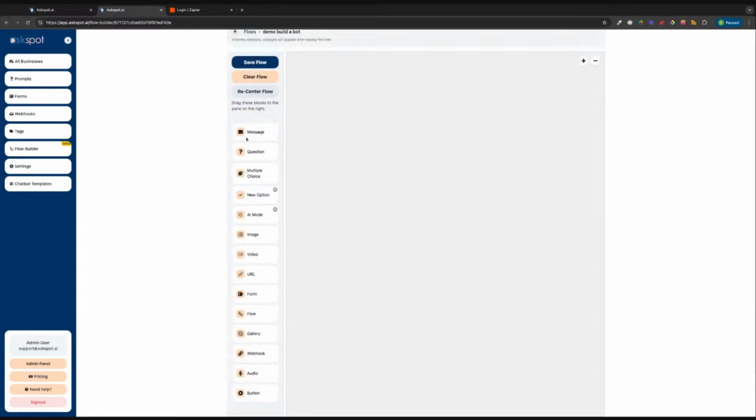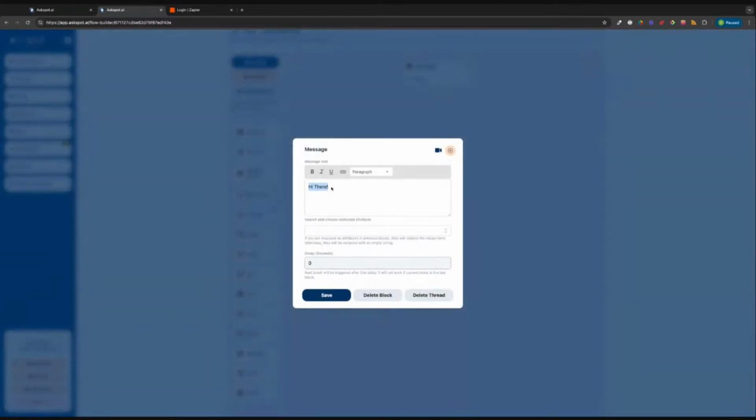The message block is really just that. It's just a simple message. So if we drag that into the canvas, that would be our starting point. Now the message doesn't have to be your starting point, but in this instance it is. This is my message. Let me explain what's happening here. You're typing in the actual message that will be seen when this flow is triggered.